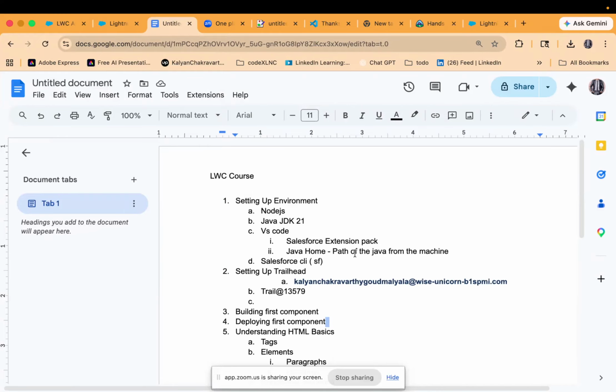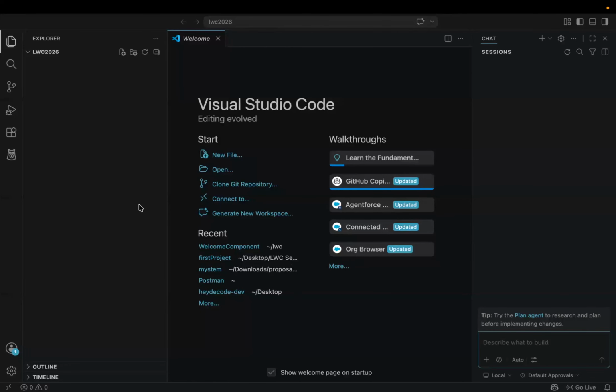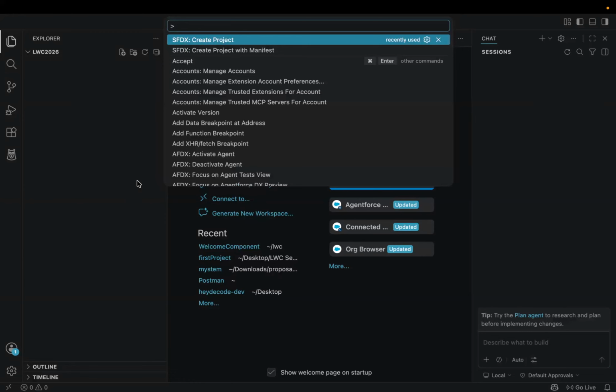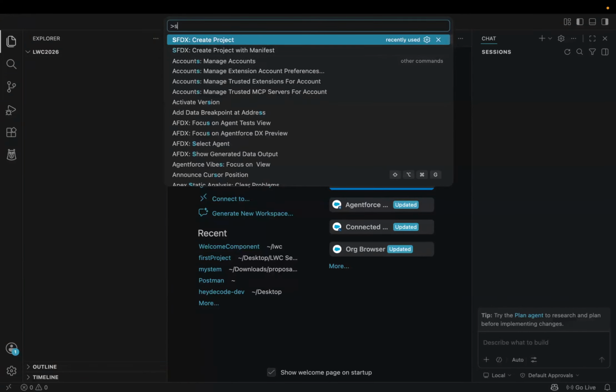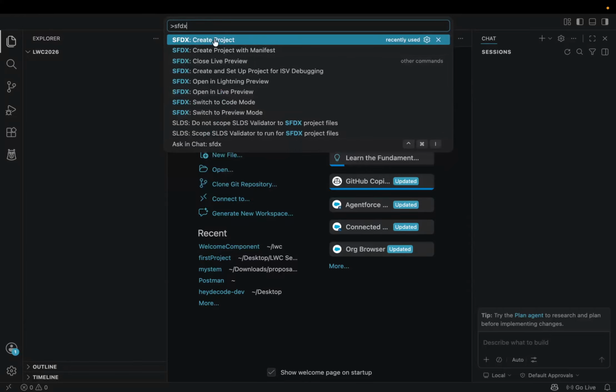My VS Code is also set up. So what I have to do, go to the VS Code where you have created a new folder and your environment is set up, right? Enter Command Shift P, or Control Shift P. If it is a Mac, you'll have different commands; if it is Windows, you'll have a different command. If you click on Command Shift P, you'll have SFDX commands all listed here.